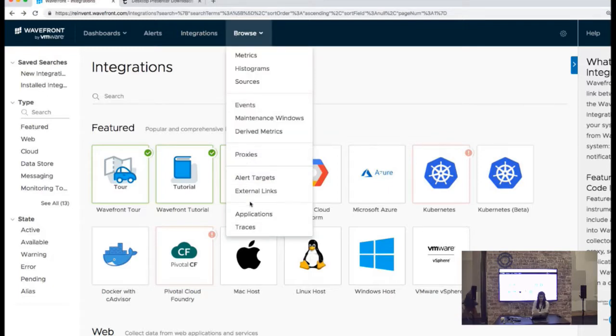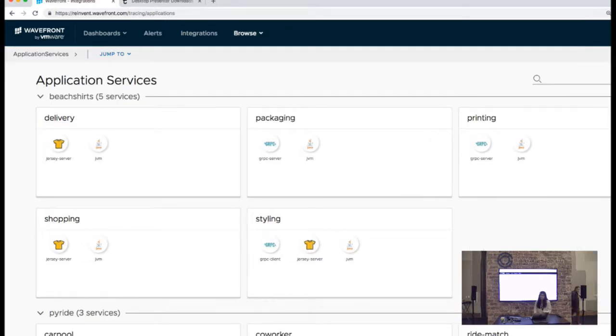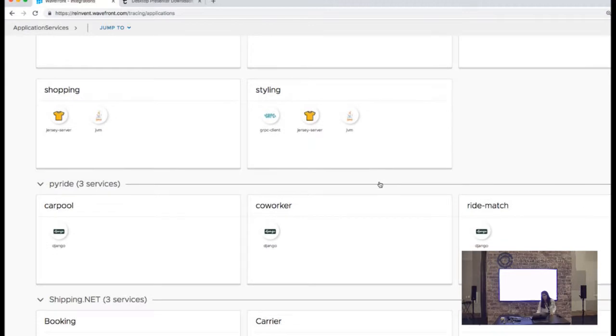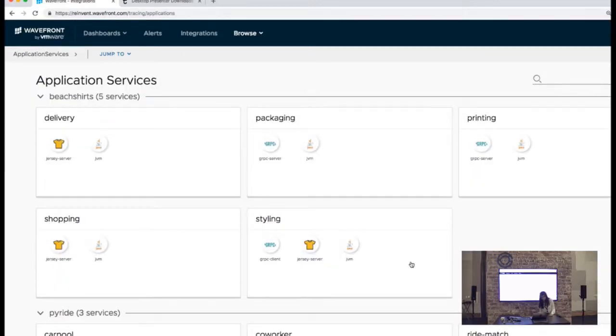So when I go into applications, I have multiple applications. On the top, I have an application called Beach Shirts. This application comprises many different microservices. I have 5 microservices here, which are part of the Beach Shirts application: a shopping microservice, packaging, styling, delivering, and printing. And this is a Java-based application. Then I have a Python-based application, which is a ride-share application, which has multiple microservices in there as well. That's the first screen that you see.